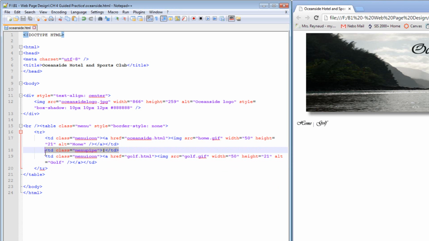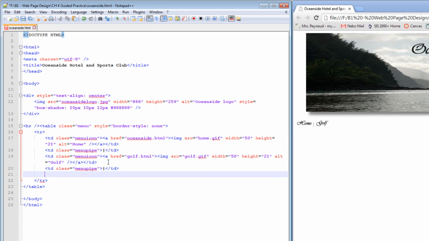Okay, we want to have a pipe in between that one, so I'm going to copy the text from line 18 and I'm going to paste it onto line 20. And on this one, it all stays the same. I don't need to make any changes. Alright, then on line 21, we're going to add our next link. And to do that, I'm going to go ahead and copy line 19.